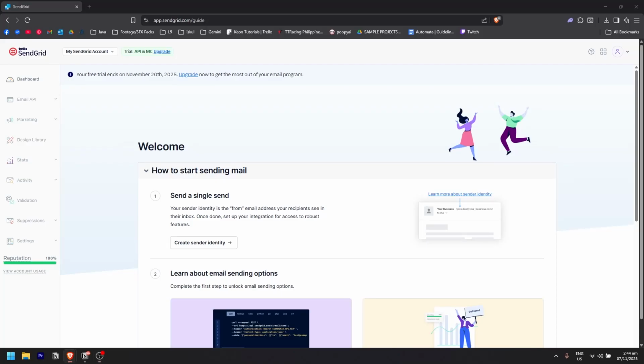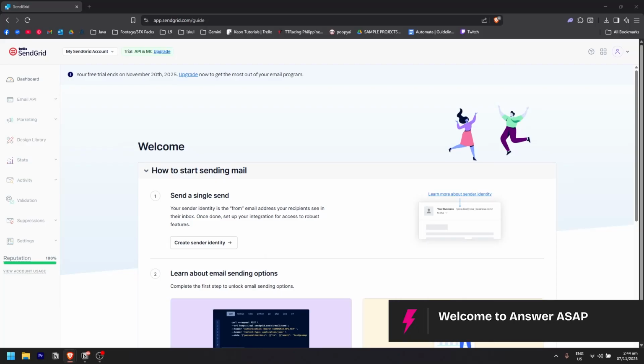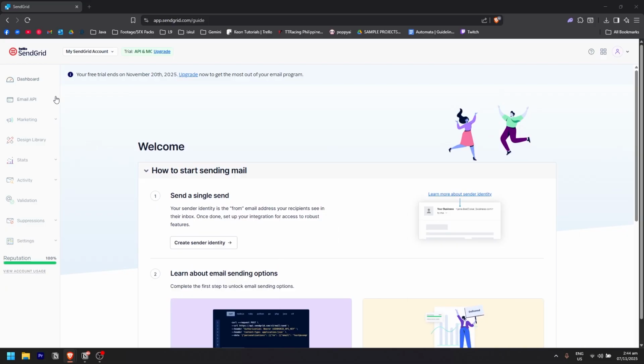How to test email deliverability in SendGrid. So first is navigate to the email API here on the left sidebar. Then click on it, then select dynamic templates. Now wait for it to load.